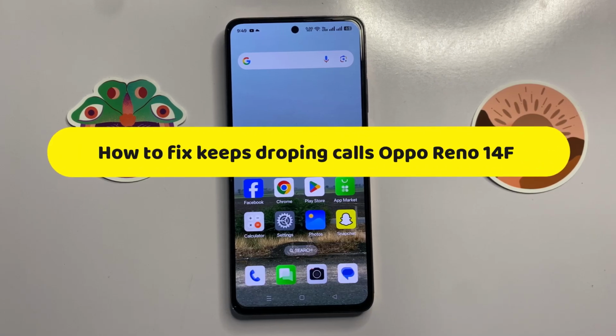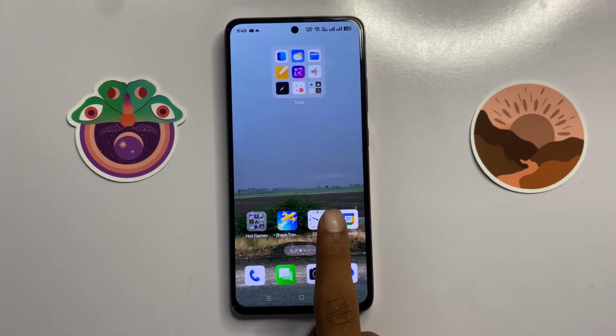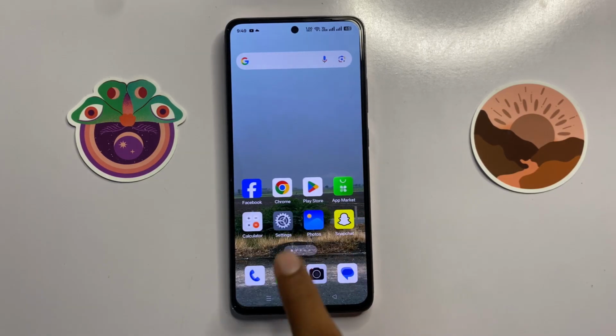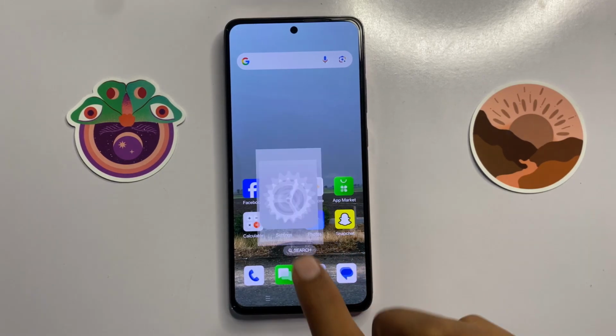How to fix keeps dropping calls in Oppo Reno 14F. So let's start the video. First of all, reinsert your SIM card. After reinserting your SIM card, then open settings.